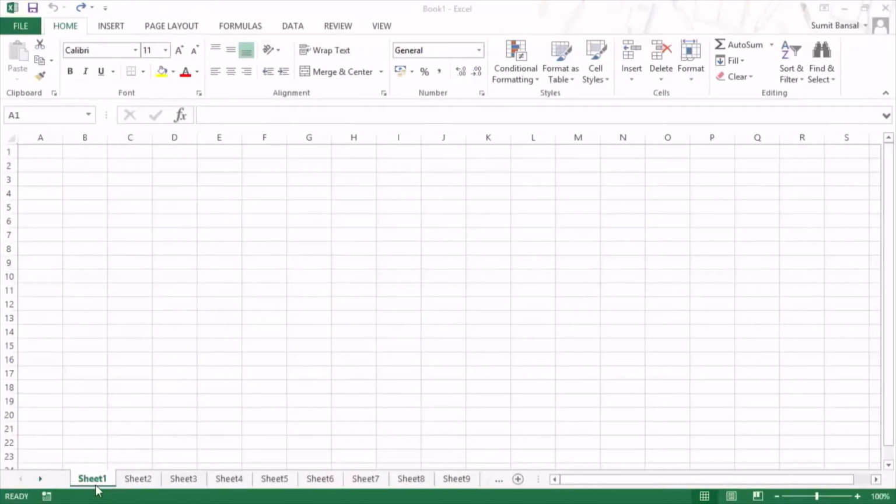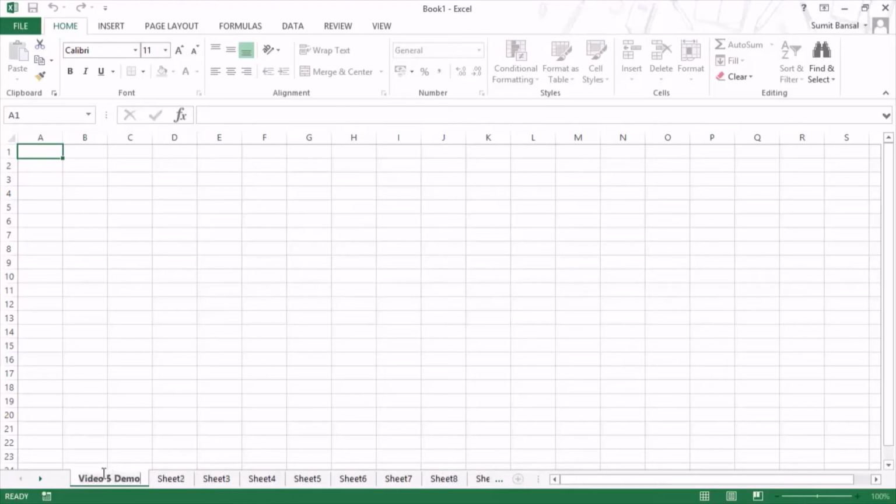The name Sheet 1 is not very intuitive when you're working with data. So you can change this name by double clicking on this tab and typing the name that you want to give it. For this example, I would say video 5 demo, and as soon as I click anywhere in the work area, this name gets confirmed.